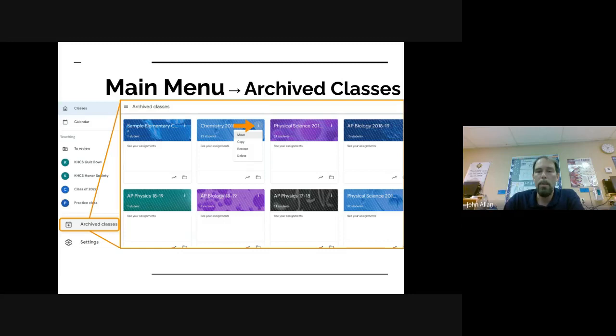Each of those classes has a 3 dots menu. In this case, it gives you the options to move, copy, restore, or delete. I would suggest that you not delete those courses, but you may want to restore them. However, even if you don't restore them, all the content, all the assignments and posts that you made in a previous year, you'll be able to recycle, and we'll talk more about that later.